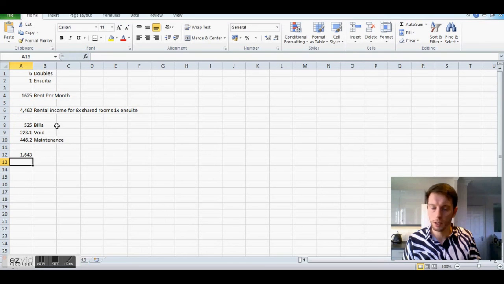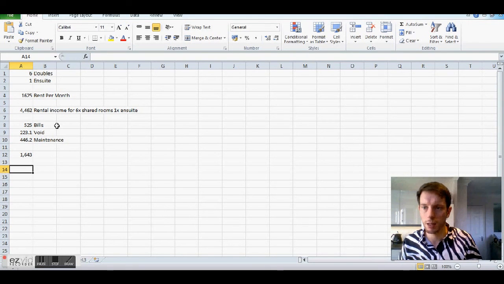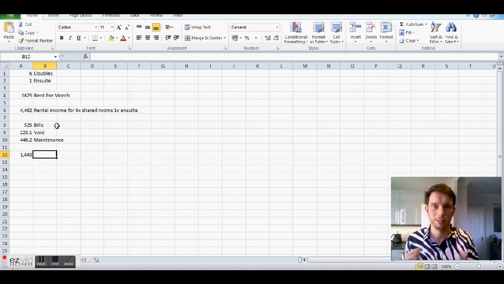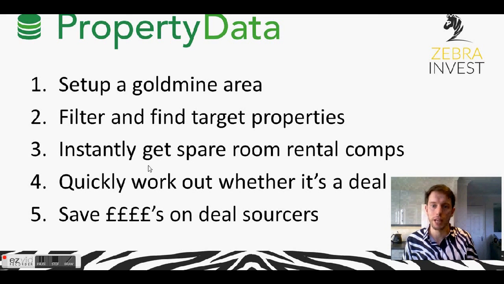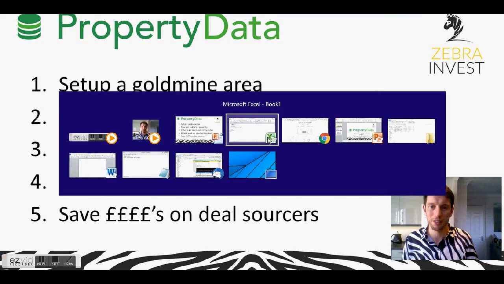This is just briefly highlighting it. You've got 4,400 coming in, minus the rent per month to the landlord, minus the bills, void, maintenance. And look, there you go. We're now getting a property that I've literally just found on PropertyData that's going to do about £1,600 a month cash flow. You can see I've gone straight through those steps: I set up a Goldmine area, I filtered, I found a proper target property in an area, and then I used the HMO valuation tool to instantly work out what the spare room rental costs are, how much we're going to get for it, and that way I could see whether it was a deal.